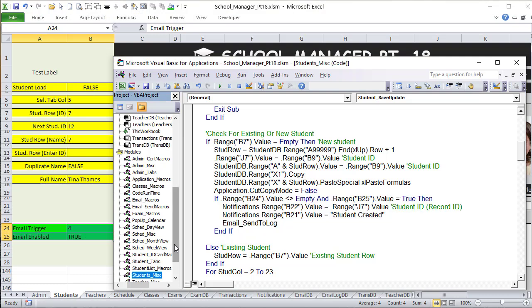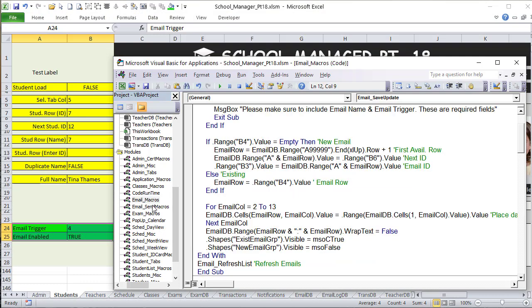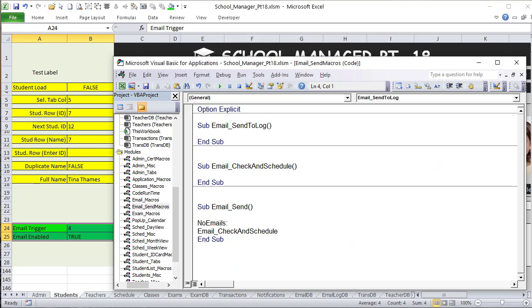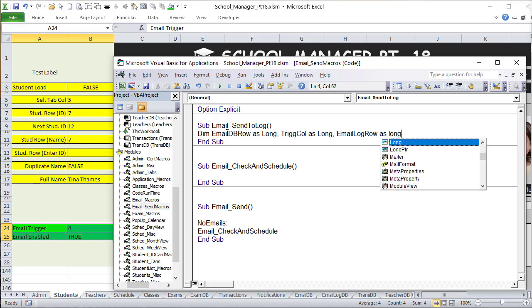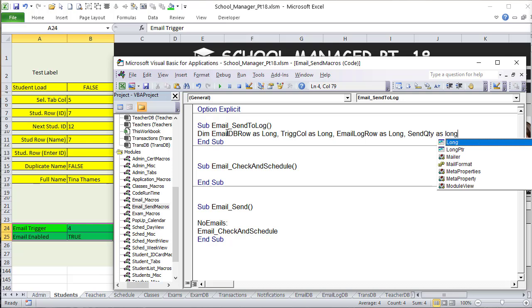Now we can go back into the email macros, or email send macros, and start writing the send to log. Relatively easy. Let's do it. Inside this, we're going to need some variables as always. So what are those variables? Well, the first is going to be the email database row as long. I also want to know the trigger column as long, email log row as long, and also the send quantity as long.